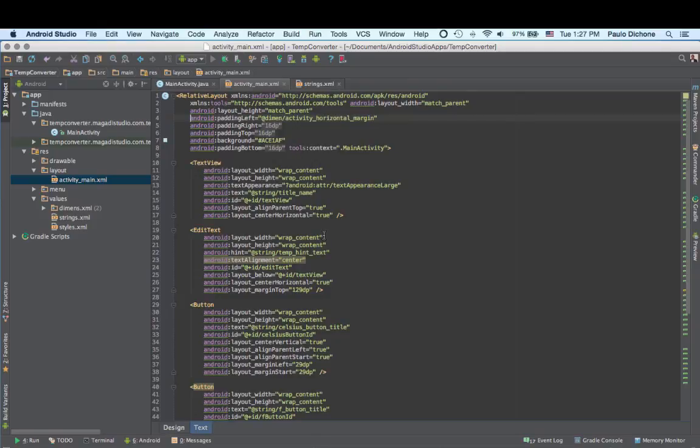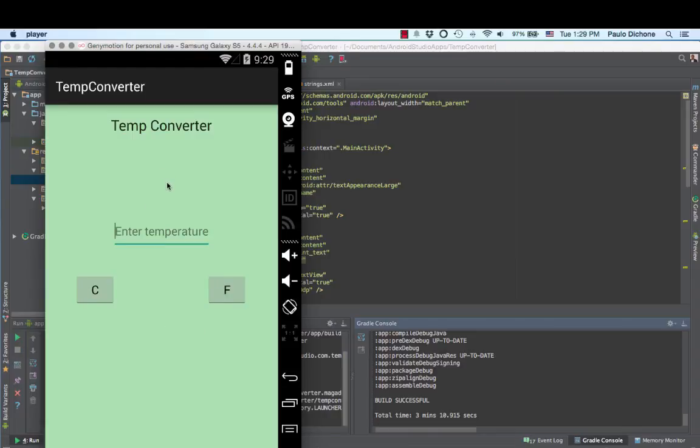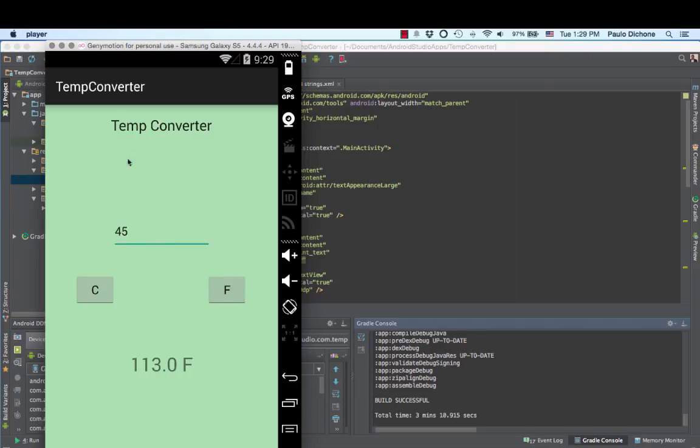So you can go ahead and let's run this, and there it is. Our temp converter now has a different background. So if we enter 45 here and Fahrenheit, and then voila, perfect. So go ahead and play with colors and change everything and experiment. All right, see you in the next video.